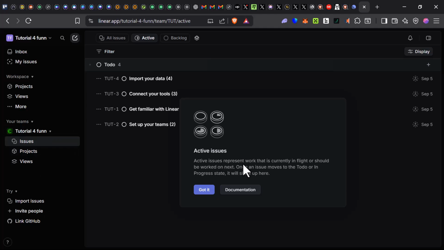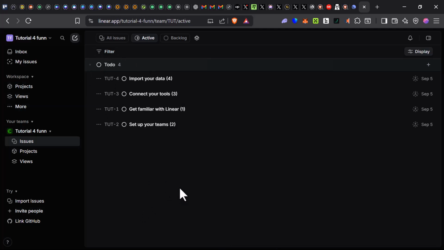So active issues represent work that is currently in flight or should be worked on next. And then once an issue moves to the to-do list or in progress, it will show up here. So basically, all right, click on got it. And welcome to Linear, guys. So welcome to the Linear application.